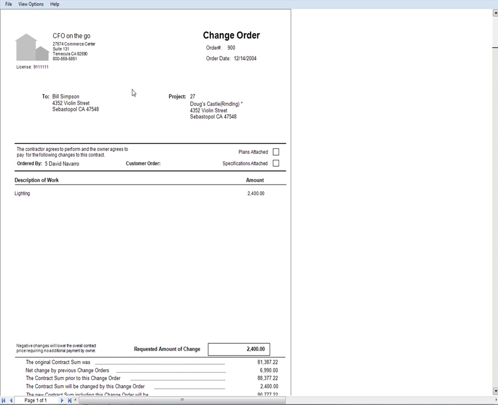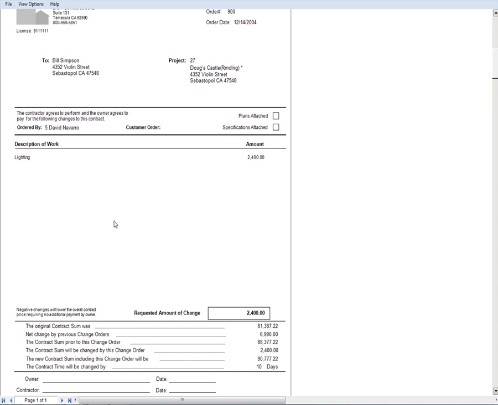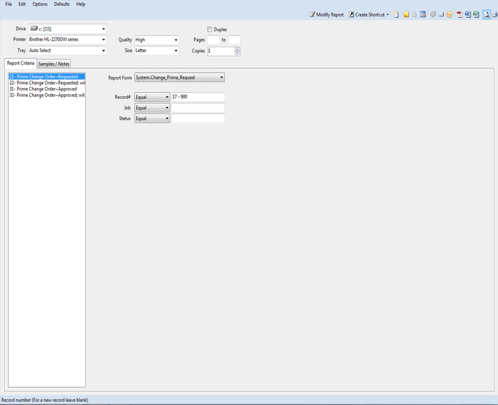Here's a change order with your logo, your name, the customer, the project information, and then in the AIA format, the summary at the bottom of original contract, previous change orders, current change order, and new contract value. So you have the ability to email, print, or fax that directly out of the system.